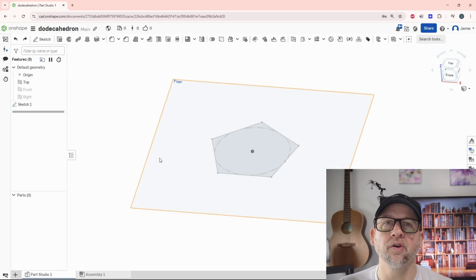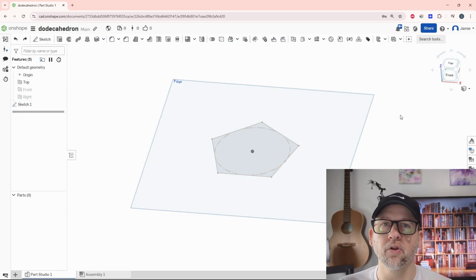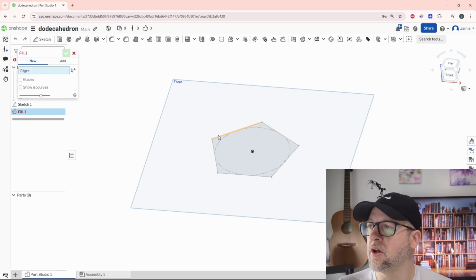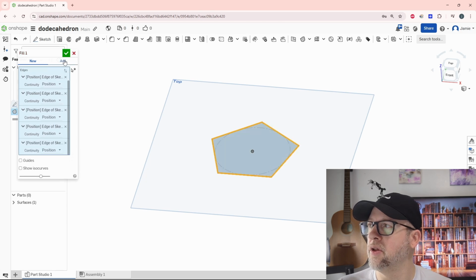Now that we have our 5-sided shape, we will now fill this surface. All right, so let's go over to fill. We're going to click on each one of these. Okay, and now that fills the surface.